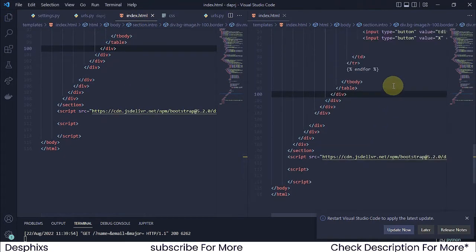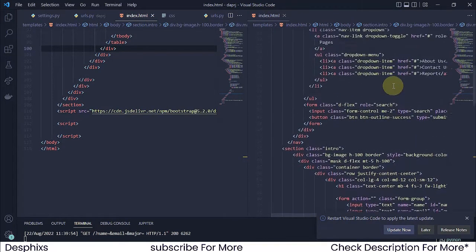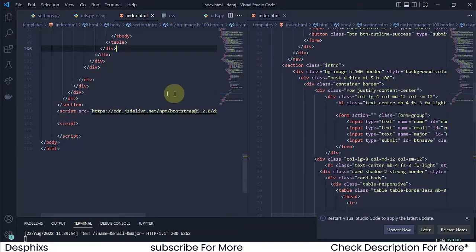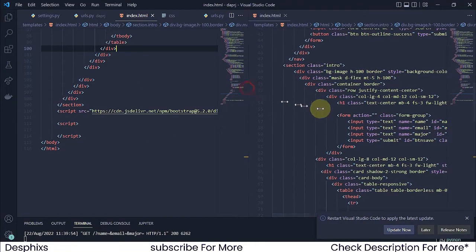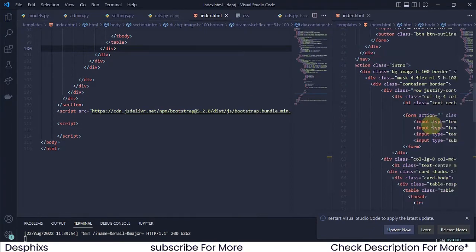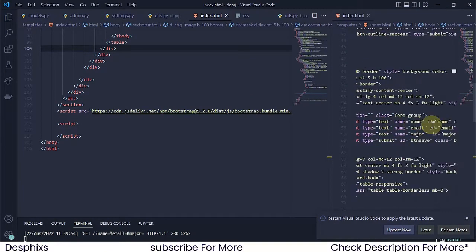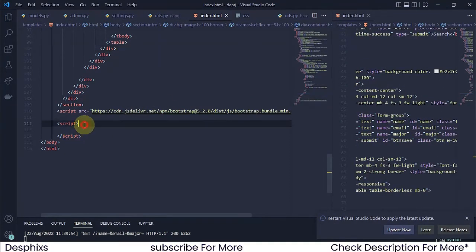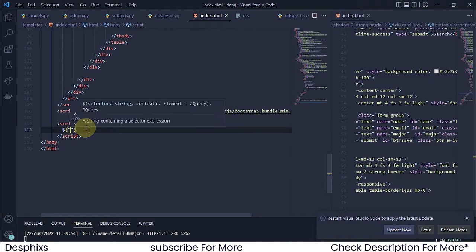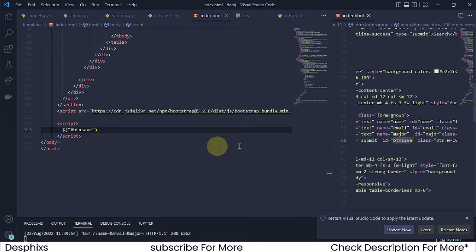Okay, so what do I want to use this for? I want to use this one to get the IDs and the names, and I'm going to code in this other one so we can actually push it the other way like that, so we have some space to work with. Now what do we want to do over here? So in this script, what we simply want to do is say dollar, then we're going to get BTN save. So we called the ID BTN save, take note of that. Now what do we want to do here? We want to simply add an event listener to this, or you could add a click event to it.